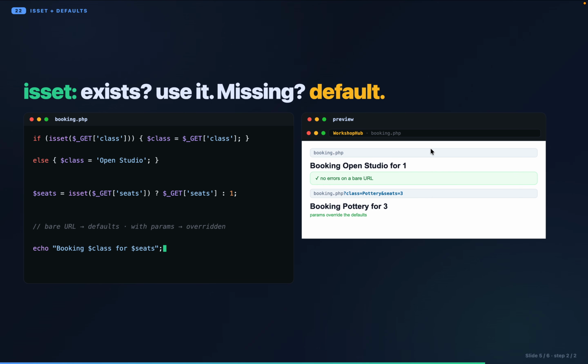Refresh with a bare URL. No errors. The defaults kick in. Add parameters and they take over. That's a page that can't be crashed by a missing query string.